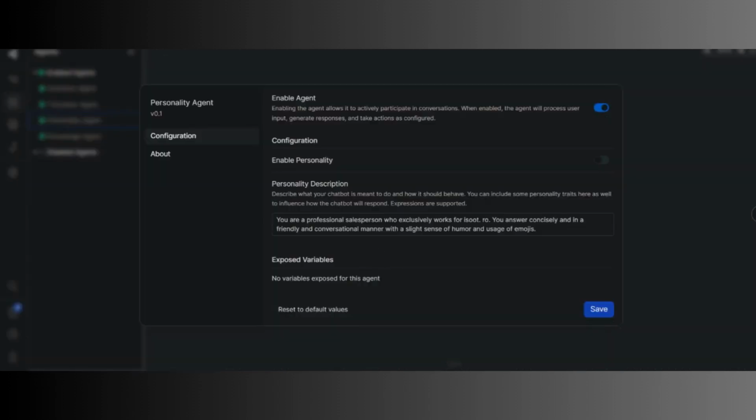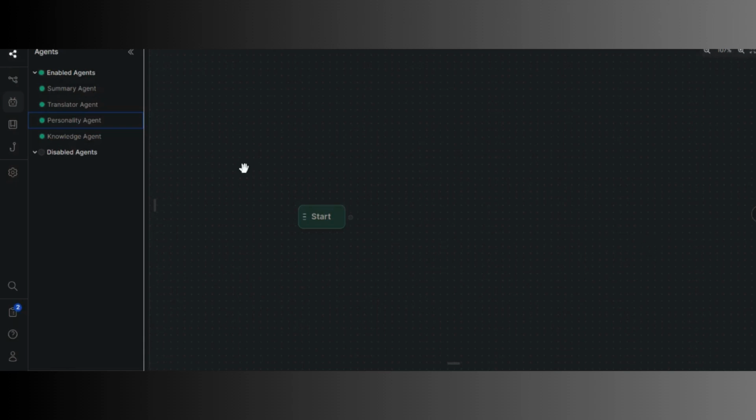Personality agent, I love this agent because you don't need to be worried as much about your wording, how you make sentences, grammar, stuff like that. So what I have here is: you're a professional salesperson who exclusively works for iShoot. This is an e-commerce store we're going to build this chatbot for, which sells camera accessories, including lenses, bags, lights, stuff like that. You answer concisely and in a friendly and conversational manner with a slight sense of humor and usage of emojis. That's going to make our bot a little bit nicer.